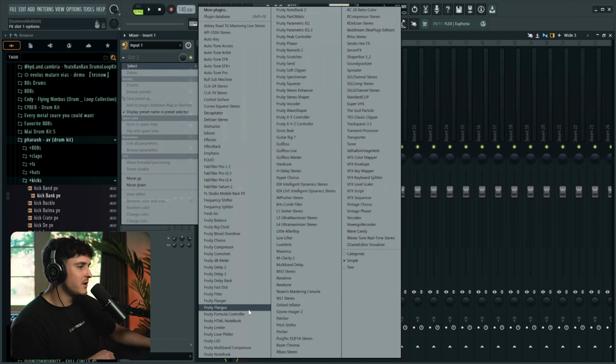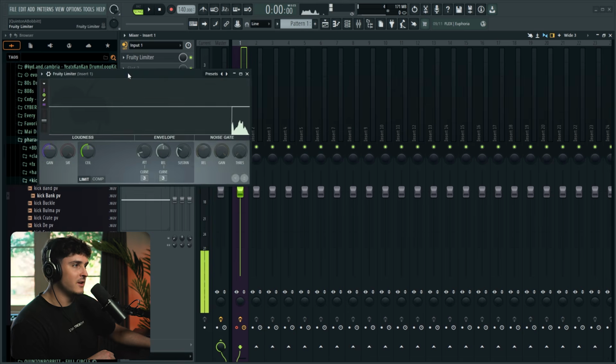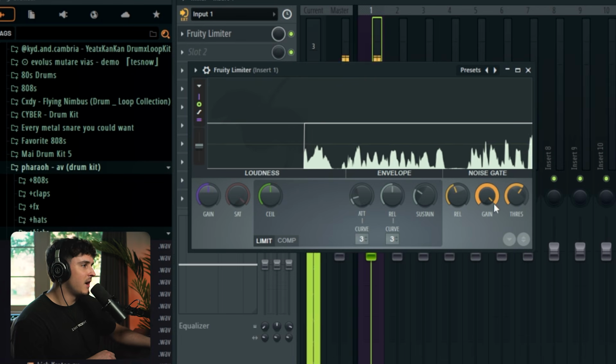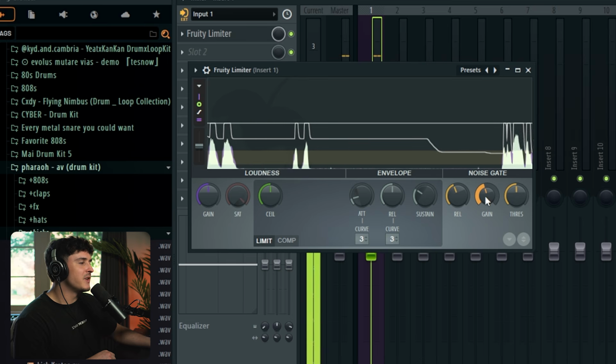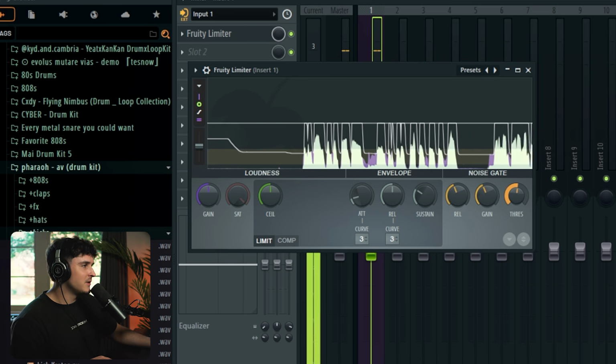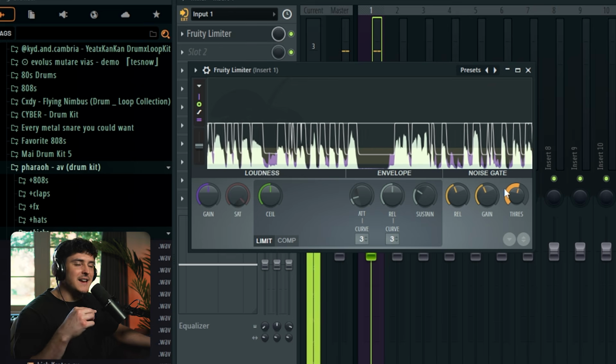So in FL Studio, if you go to the Fruity Limiter, you can actually use this noise gate section right here. So we're just going to bring the threshold up and bring the gain down. And the more you bring this gain down, the more you're going to hear that background sound go away. But you want to make sure you don't mess with the threshold too much because it'll start cutting in and out. You can kind of hear that.